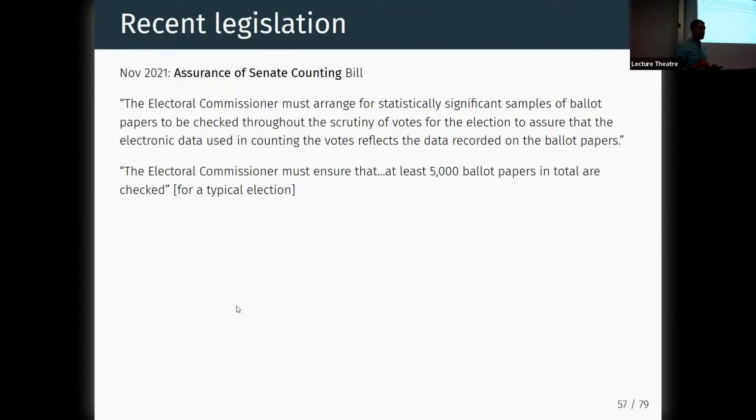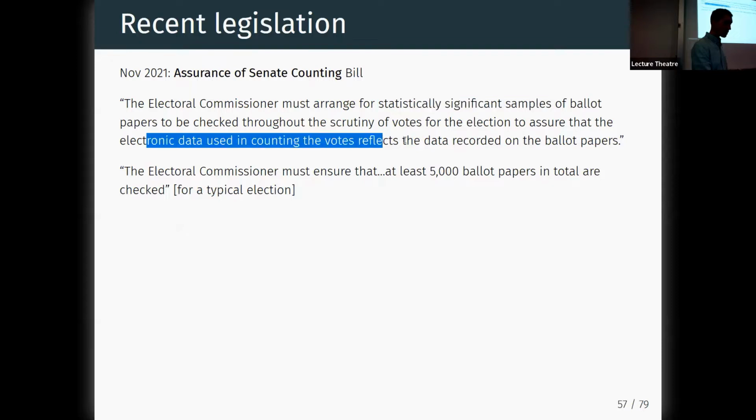Lastly, I want to just mention that bill that was passed last year. It's called the Assurance of Senate Counting Bill. If you read it, it says basically that the Electoral Commission has to do a statistically significant sample of ballot papers to check that the electronic data reflects the data recorded on the ballot papers. So it requires them to check that the digitization step records the data faithfully.